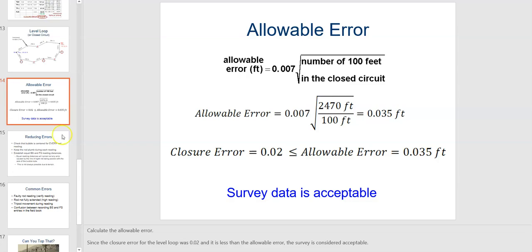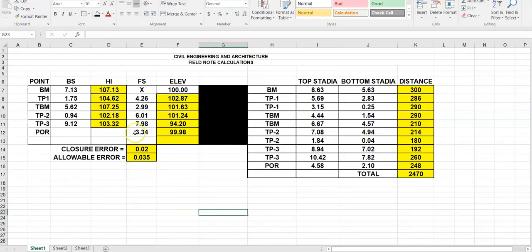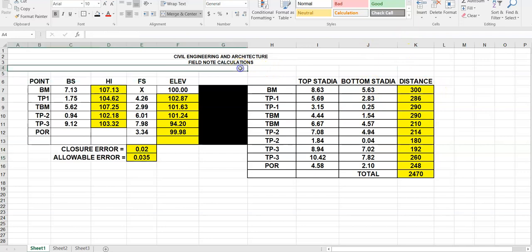So this has been a video on how to go about doing height of instrument and elevation calculations, closure error calculations, your error calculations, and also your distance calculations for your field notes that you take when you do a project for your civil engineering class in Microsoft Excel.